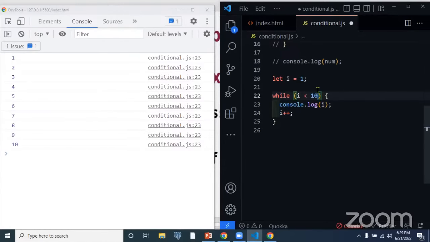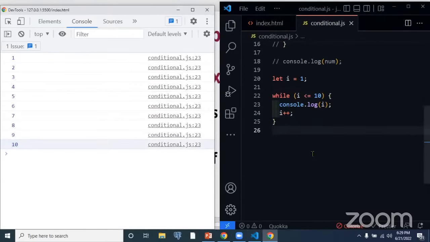But we can still leave it at 10. That means we are going to use the equal to, so if i is less than or equal to 10. When i is 10 now, it will check if 10 is less than or equal to 10. Yes, it's equal to 10, so we get the 10. If I save, I get the 10. Very simple.